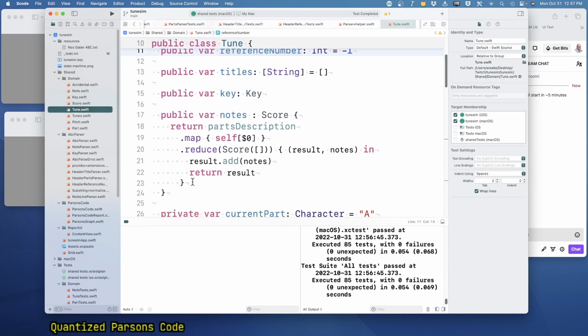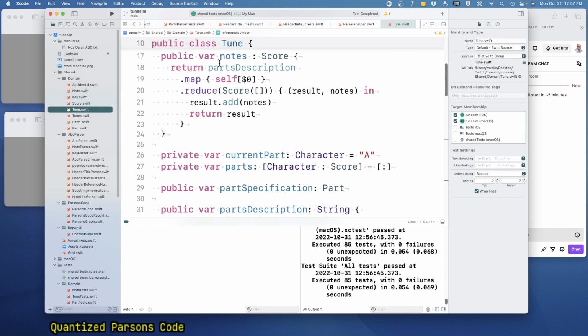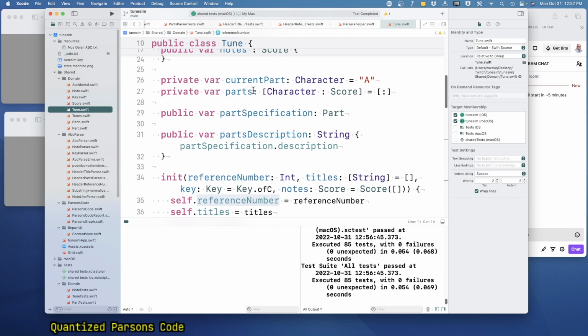Okay, so the way we are now, a tune has some metadata, reference number, titles, key, and it also has all the notes in the score. But the core of it is really this. You have a part specification that tells what parts of the tune to play, like A, B, B, and then you have a dictionary that says, given a character, a part name, what's the score for it? What's the measures and all the stuff inside it?